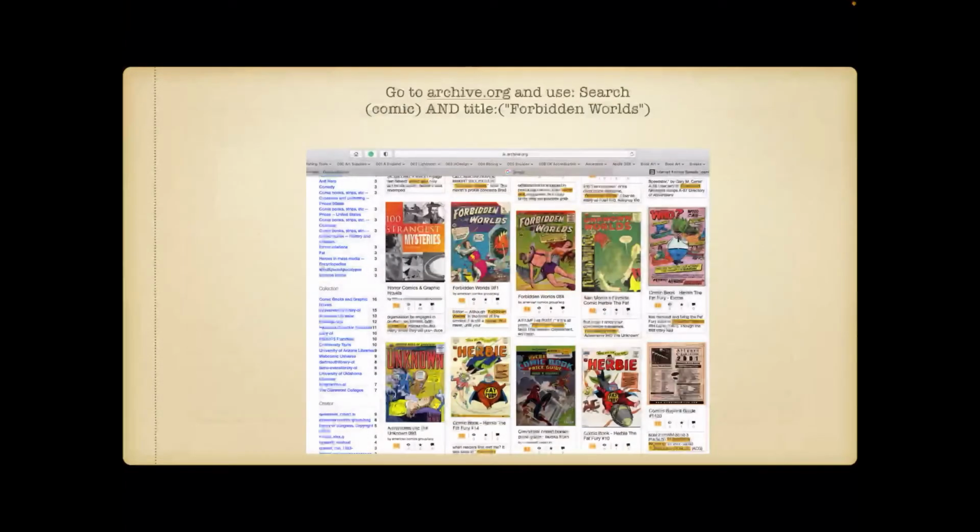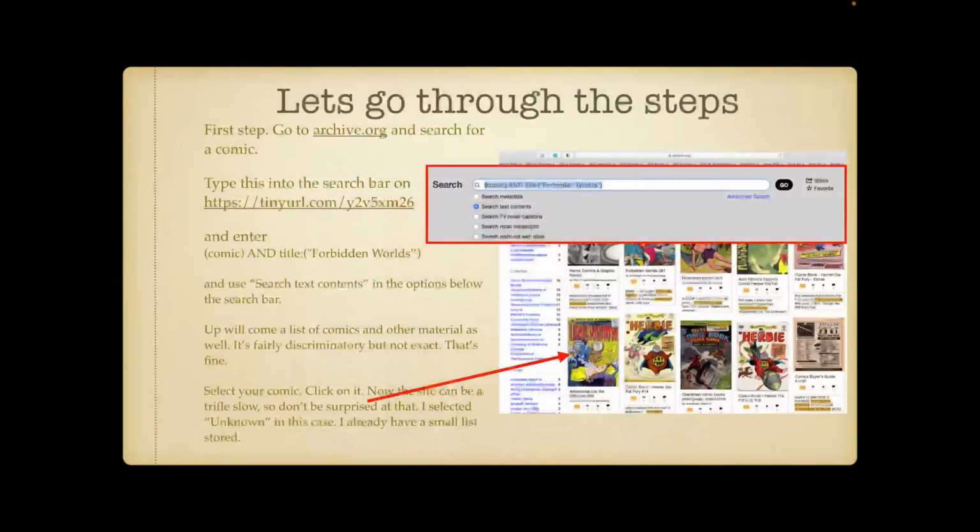Now, go to archive.org and use the search bar: comic and title Forbidden Worlds. And that'll bring up a list of comics such as you can see there. Pages of them actually, and you can see in the column on the left there's a different number of locations for these things. Let's not get too technical. Let's go through the steps.